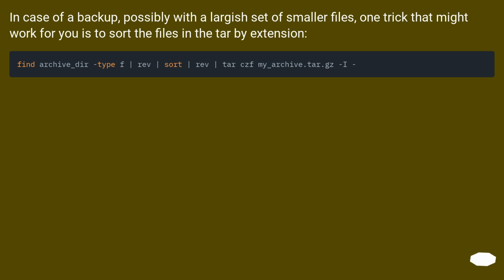In case of a backup, possibly with a larger set of smaller files, one trick that might work for you is to sort the files in the tar by extension.